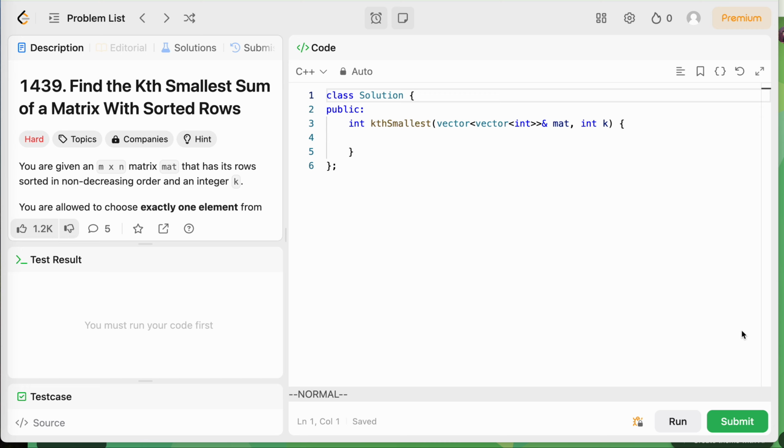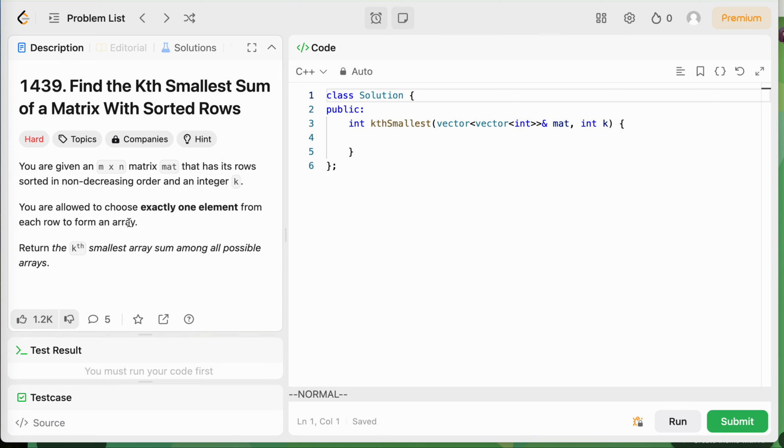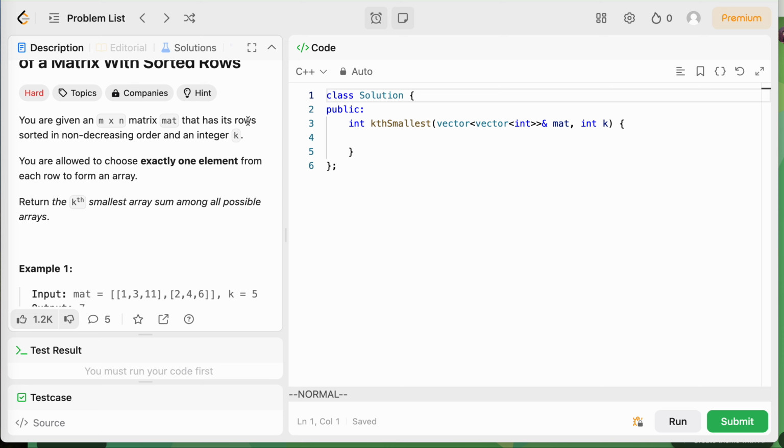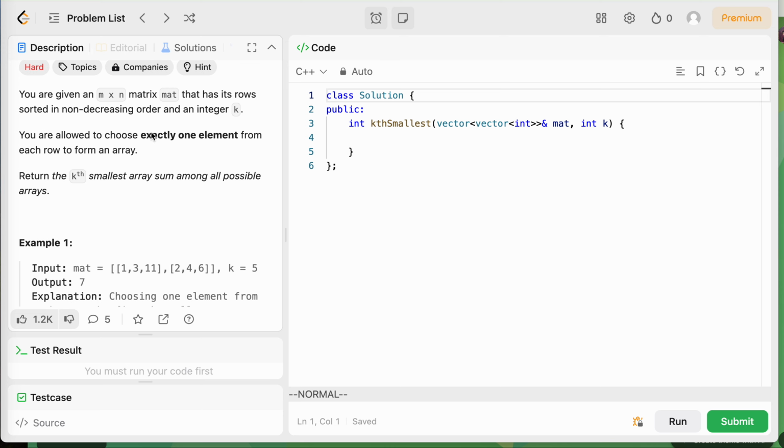Hello everyone. Today we'll work on LeetCode problem 1439, find the kth smallest sum of a matrix with sorted rows. So this problem says we are given a matrix. Its size is m by n, and it has rows already sorted in non-decreasing order.